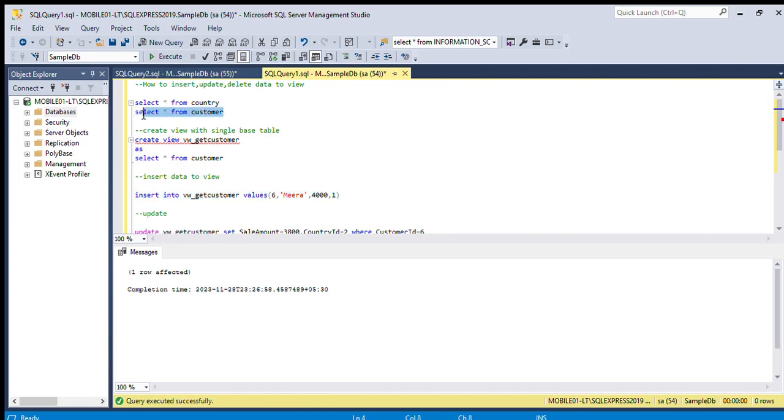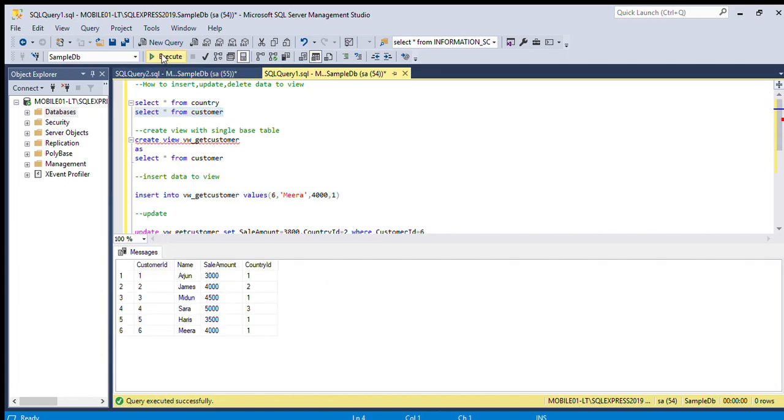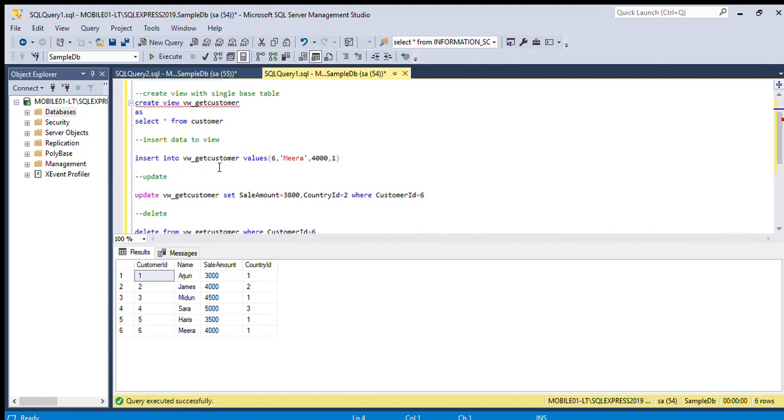You can go through the table. So the customer ID 6 is inserted now. This view contains only a single table. Now we want to update this data: SaleAmount equal to 3,800 and CountryId equal to 2, where the customer ID is equal to 6. So we want to update this row.